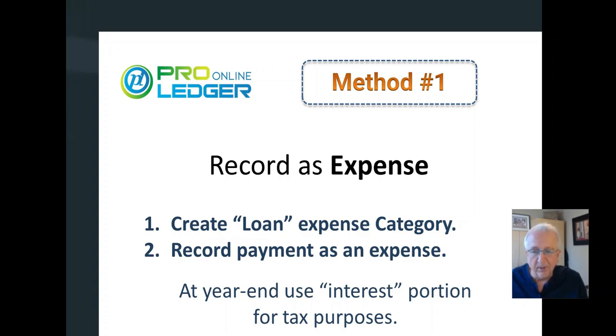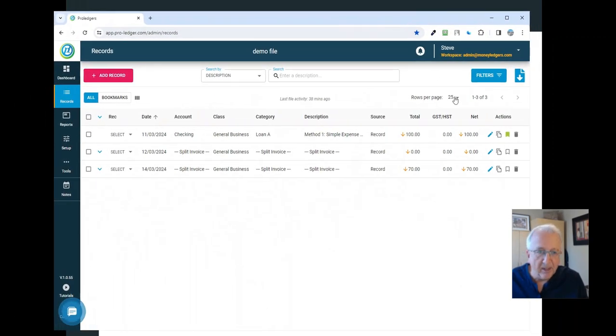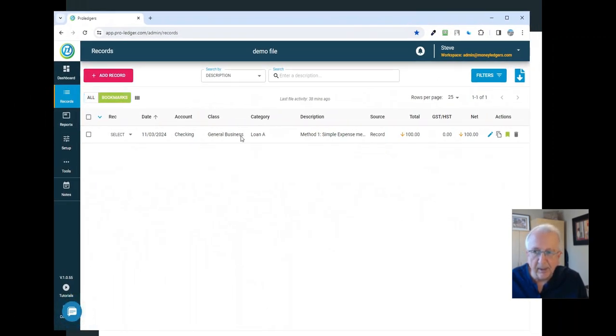So at the year end, just remember you can't use the entire expense on your ProLedger statement, just the interest portion when you do your taxes, right? So just keep that in mind, and this method can be really simple, and you can keep an eye on your cash flow without making it too complex. So basically, as you can imagine, I'm just going to show you the entry.